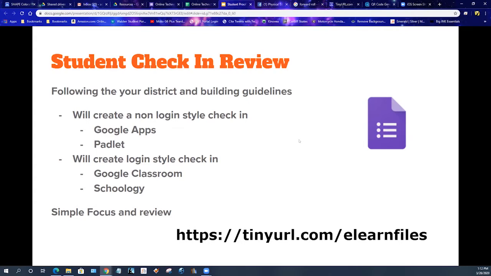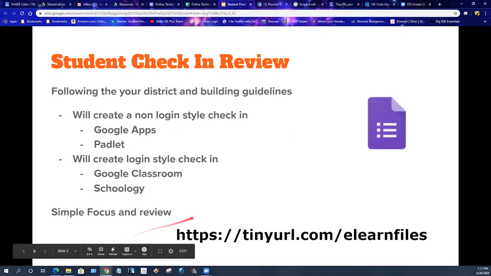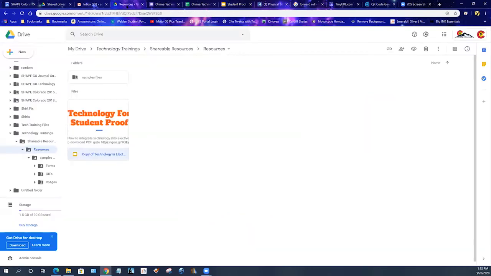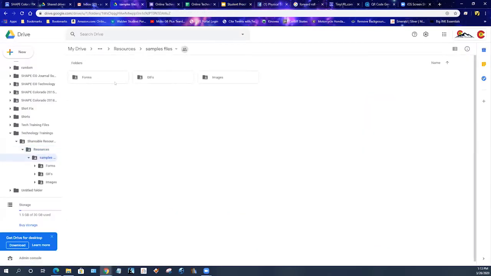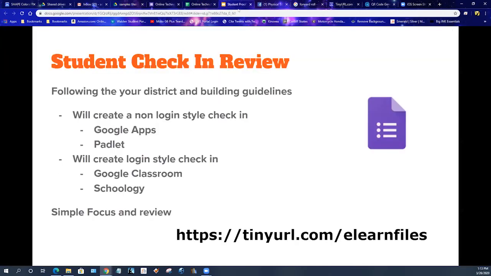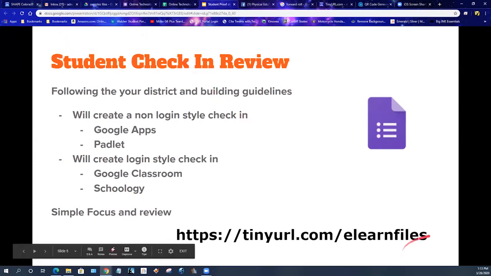The link at the bottom, the tiny URL link, will show up on all the slides. If I skip through slides, that is where I've put all the sample files. If you follow that link, it takes you to all of the sample files that I'm going to keep putting in and that we'll have access to today. So we want to make sure that we're using that link for the sample files.